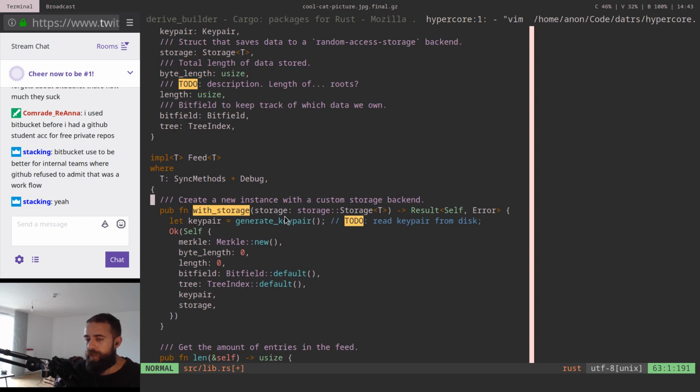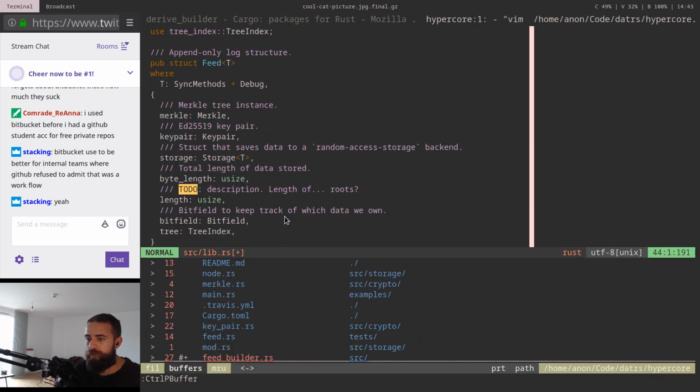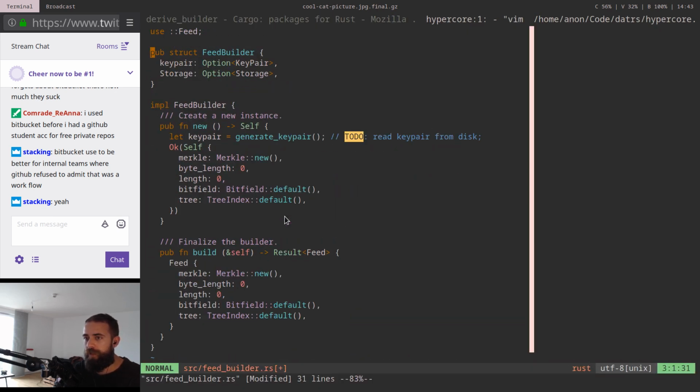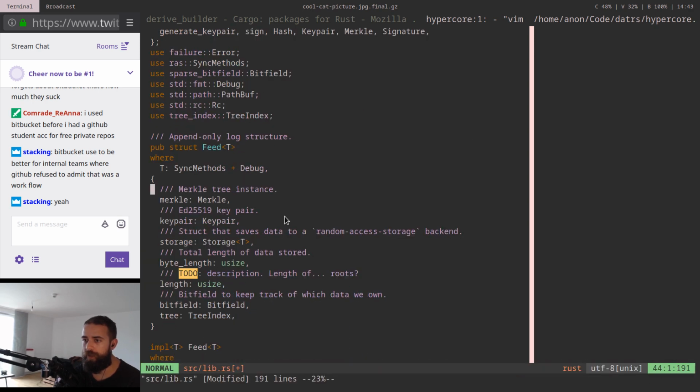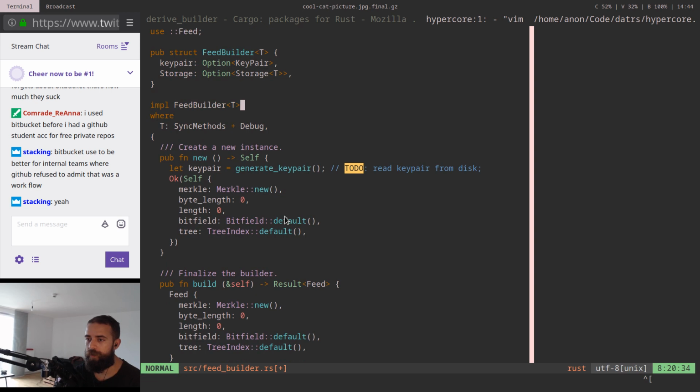With storage T, impl T, feed T. Storage T, storage, here it goes, of type T. Impl feed builder T, I think. Where T: Sync + Methods plus debug. Like that.